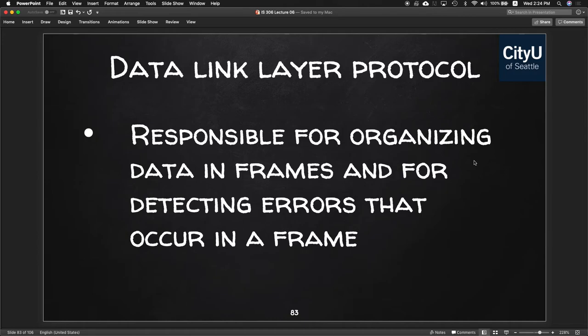Okay, I think now we're on the chapter, we're moving away from the OSI model. I hope that gets to your brain. You can now proceed with data link layer protocols. We talked about this: it's responsible for organizing data in frames and for detecting errors that occur in a frame.